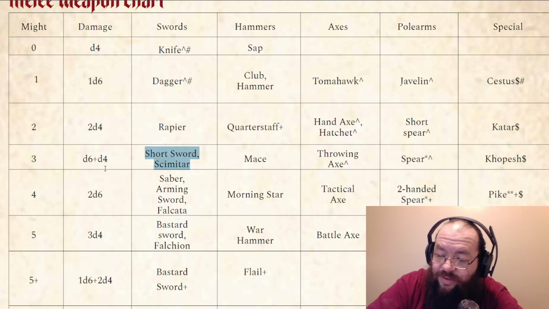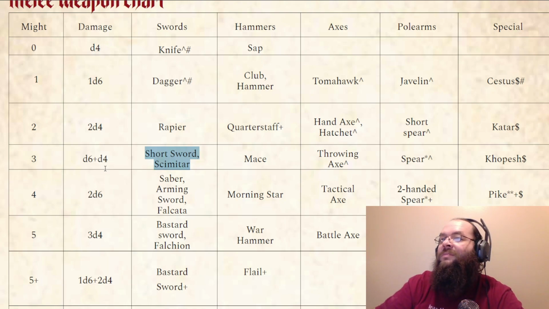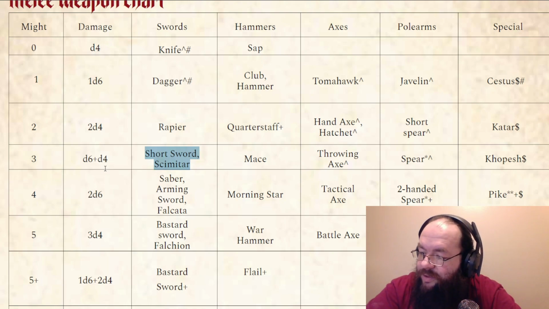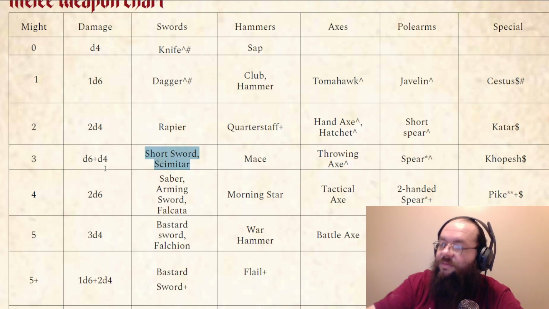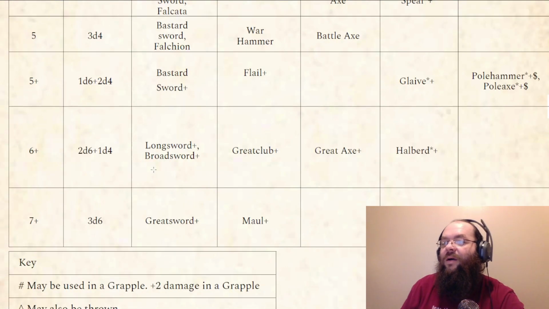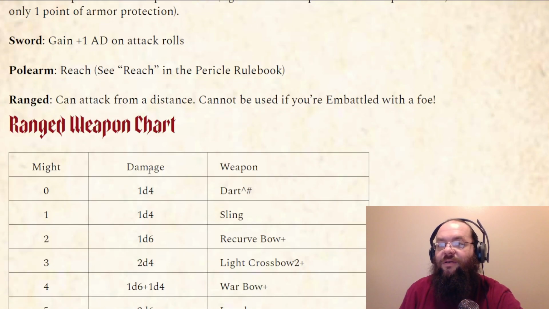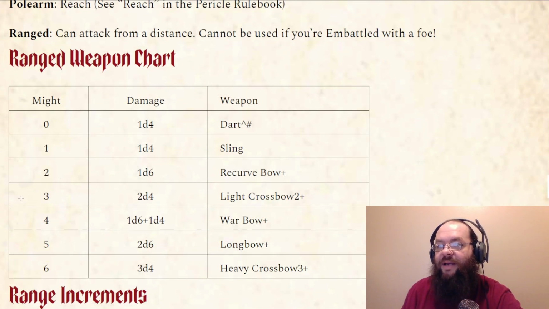And then when we're using our short sword and shield, that's going to give us a 3 there. All right, and then we have new damage, D6 plus D4. We can also take a different ranged weapon because our might is bigger, so that we can take a light crossbow.